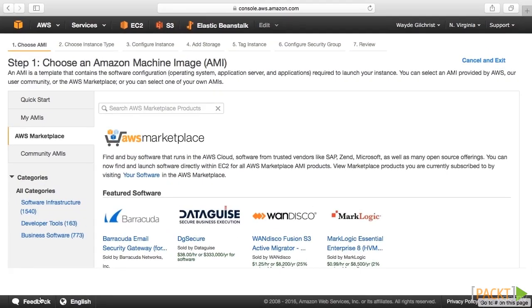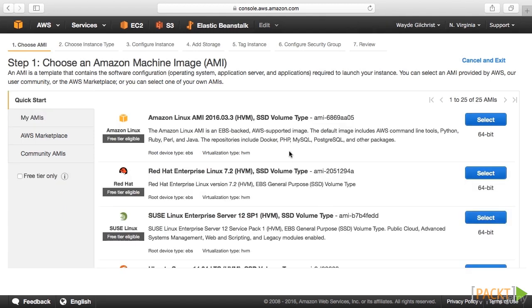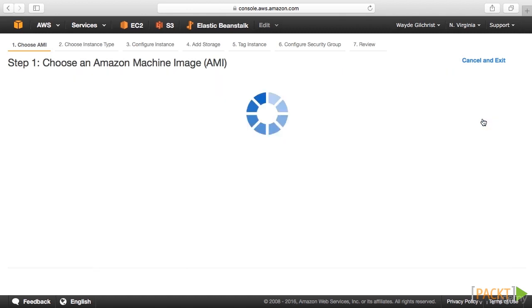Finally, you can launch your own AMI that you create. These are listed under the My AMIs tab. Creating an AMI is a very simple process. It involves launching an EC2 instance from a base AMI, logging into the operating system, and then adding your own configuration, downloading and installing software, then creating an image from the running instance. For our instance, let's go to the Quick Start menu and choose the Amazon Linux AMI, the first one in the list, and click the Select button.